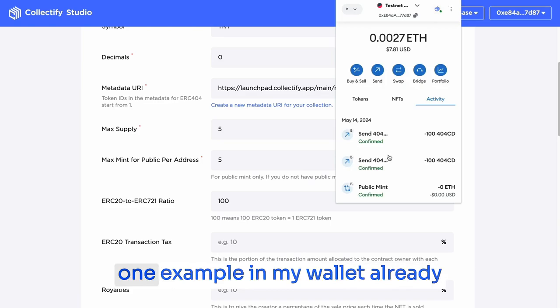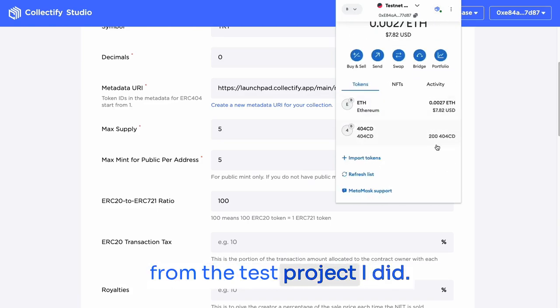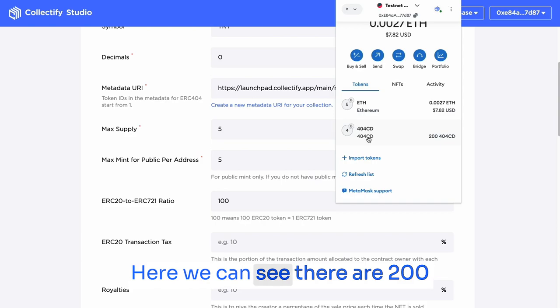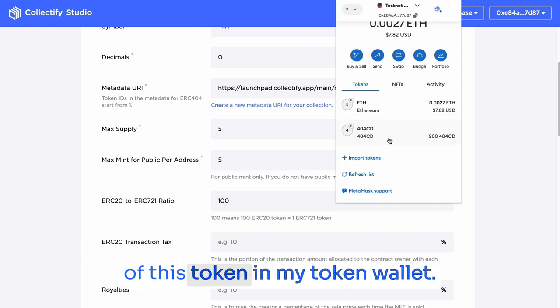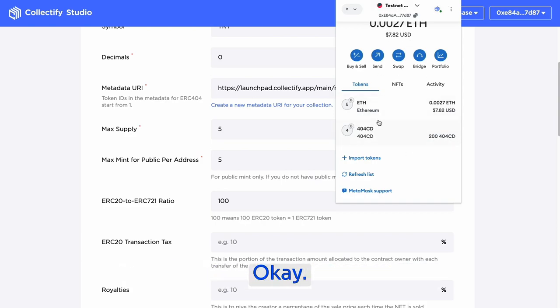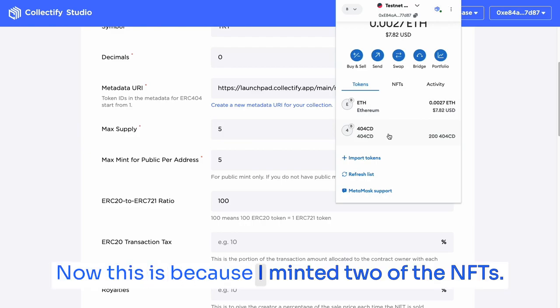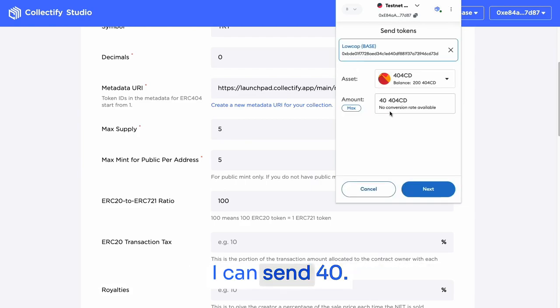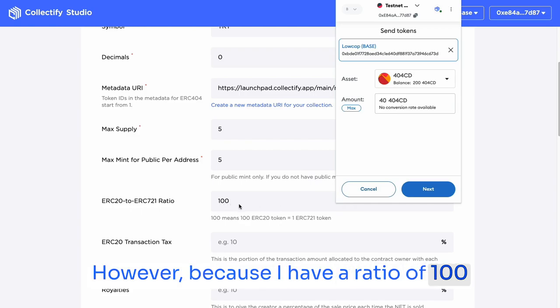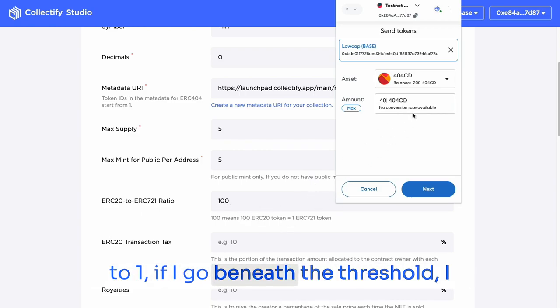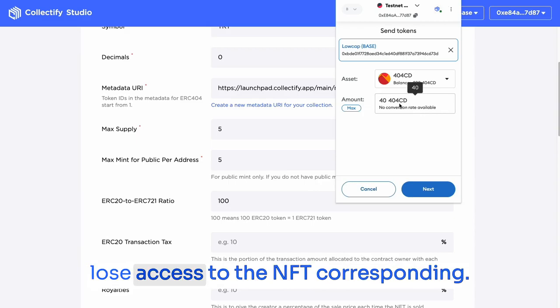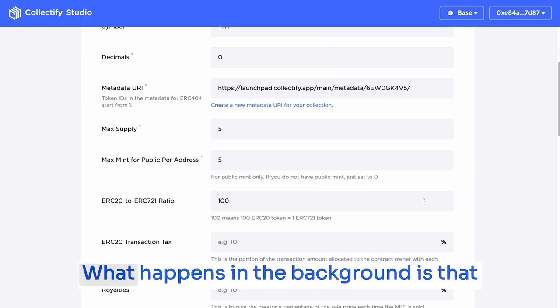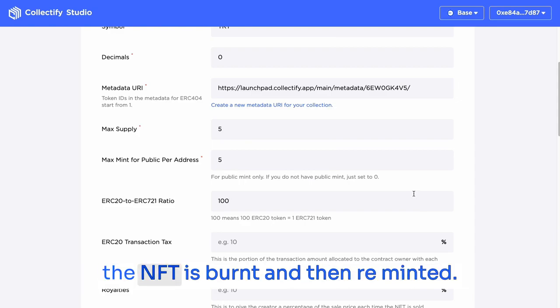I'm going to show you this with one example in my wallet already from the test project I did. Here we can see there are 200 of this token in my token wallet. Okay. Now, this is because I minted 2 of the NFTs. I can send any number of these tokens. I could send 40. Then I would have 160. However, because I have a ratio of 100 for 1, if I go beneath the threshold, I lose access to the NFT corresponding. What happens in the background is that the NFT is actually burnt and then reminted.